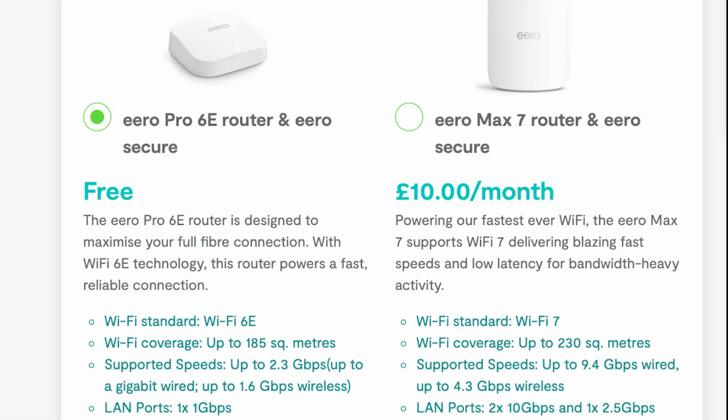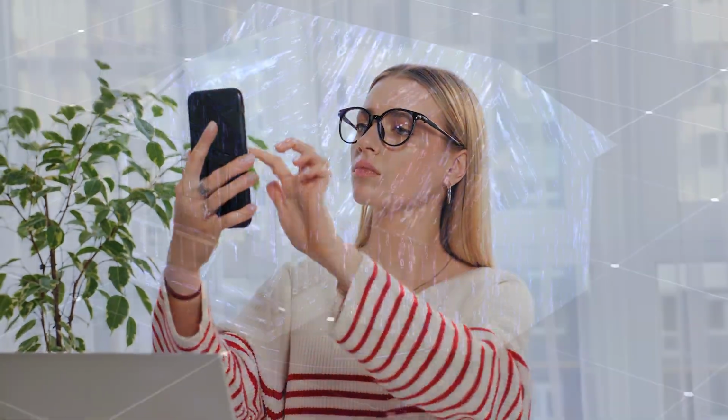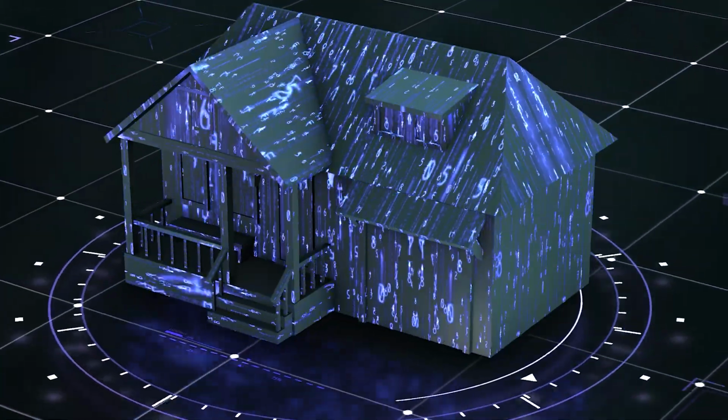However, regarding range, you may be better off sticking to your Wi-Fi 6 or 6E mesh network and investing in a wired backhaul if your router supports it. You could also add additional mesh routers to cover any dead spots.